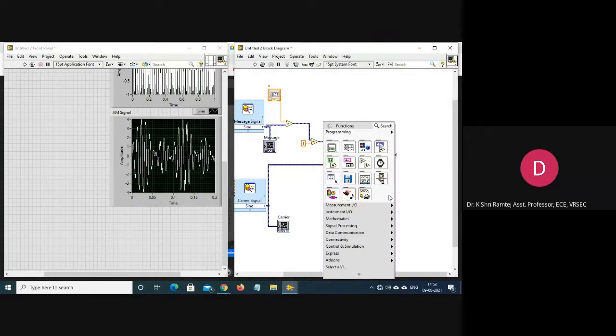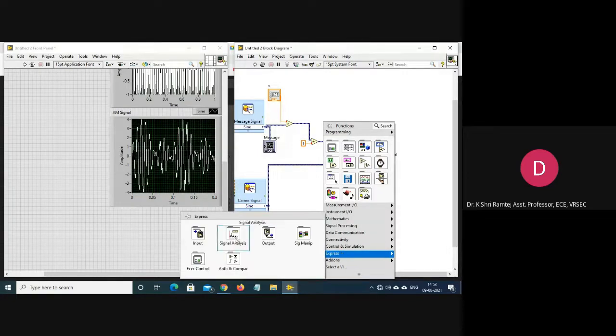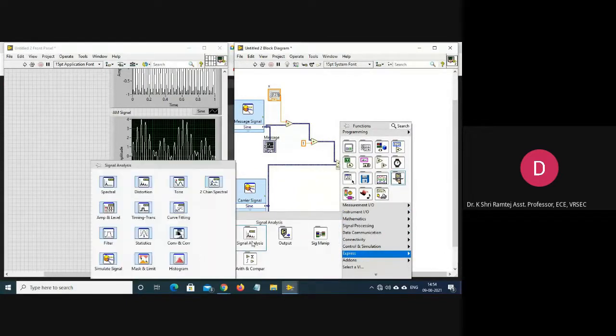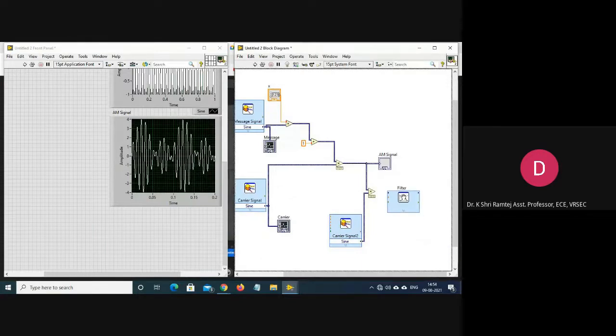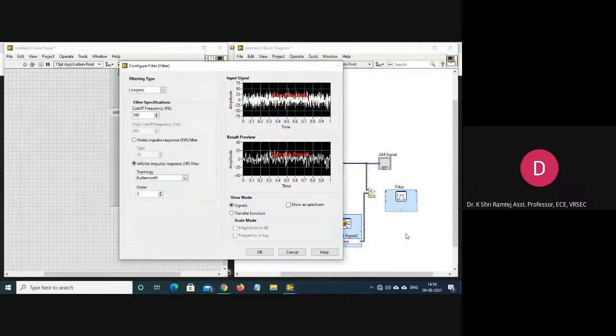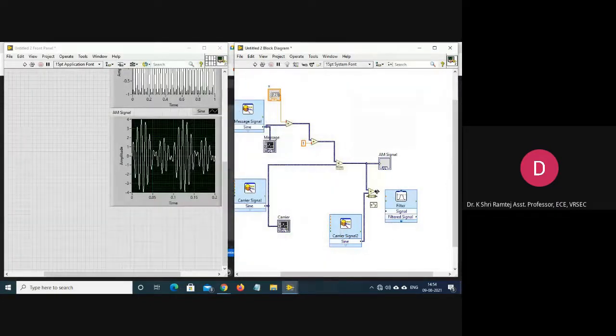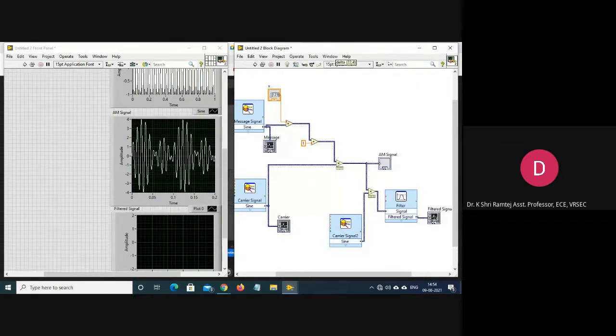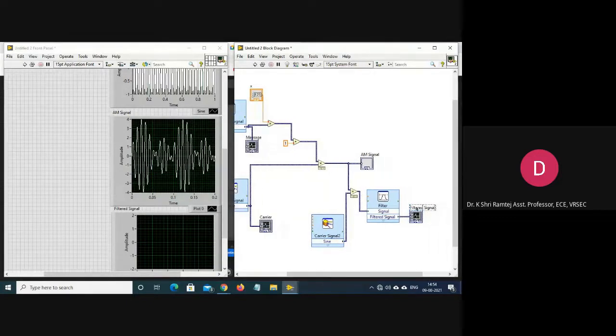So again, we need to right click, and in the menu go to the express option and we have signal analysis. In signal analysis, we have a filter option over here. So right click, go to express, signal analysis and filter. We need to apply this input to the filter. Here we are giving the input, that is the product of the modulated signal and locally generated carrier, to the filter. Again we can observe the output by creating a graph indicator. Go to create and graph indicator. Here we can observe the filtered signal or demodulated signal.